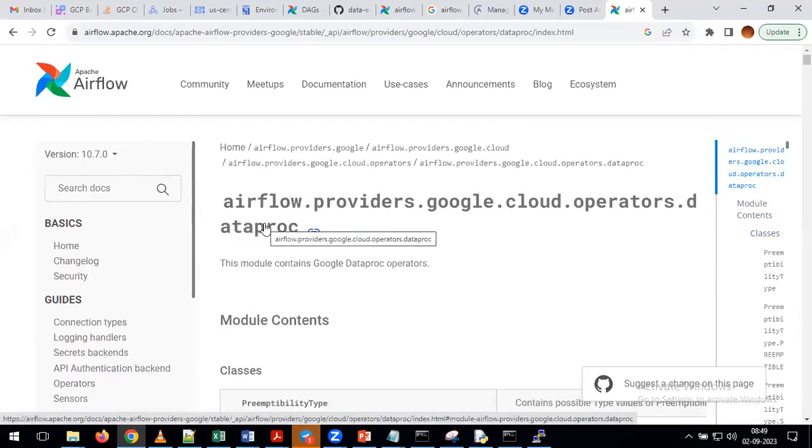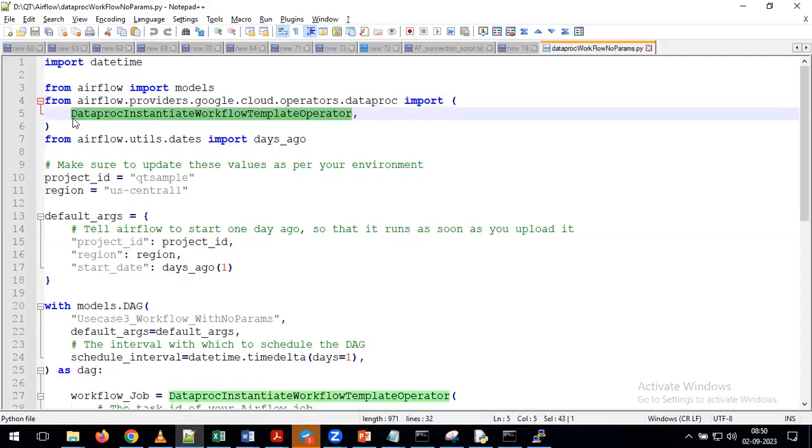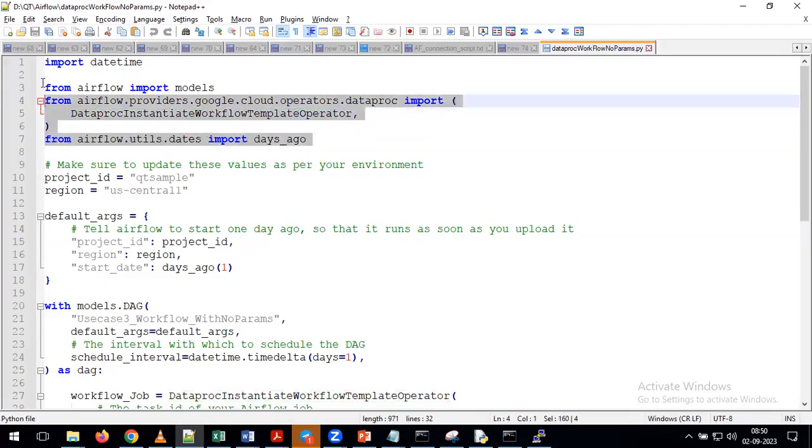You know everything, but your Python script doesn't know about all this information. For that reason, in section 1, we are going to give all these details, saying that from this module, I want to import this operator. That is the information we provide at the top of your Python script, where we are performing this operation. In section 1, we perform this operation.